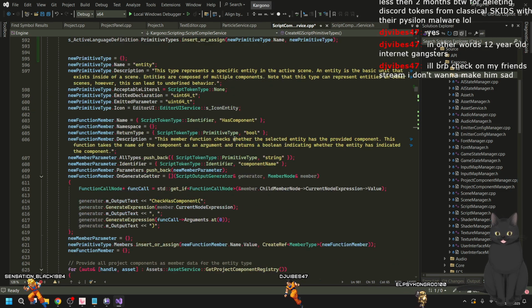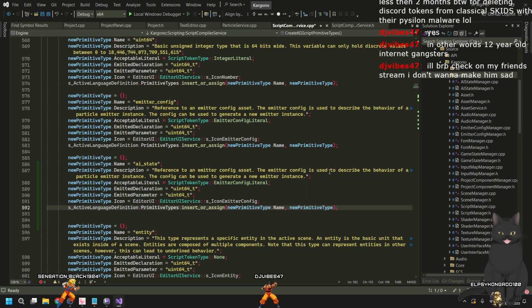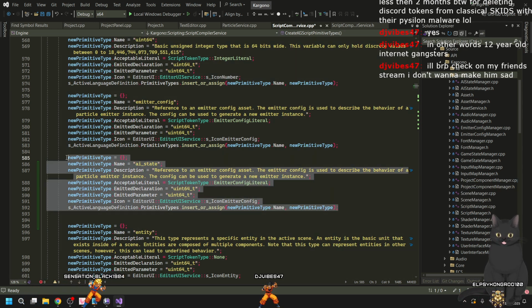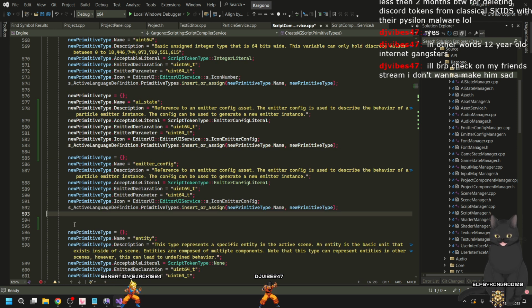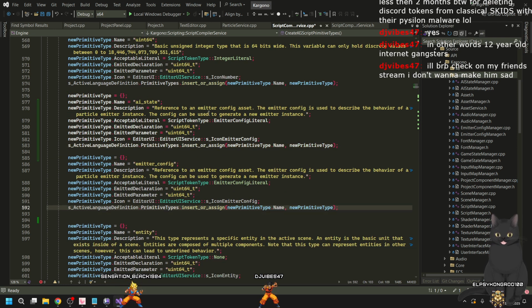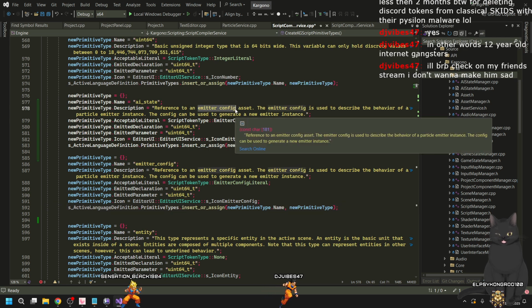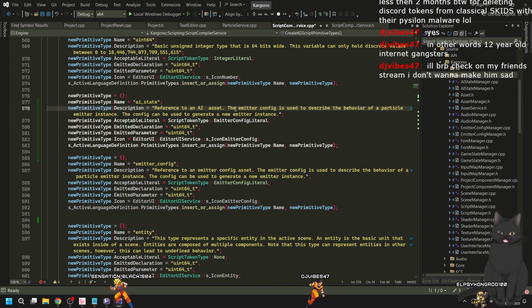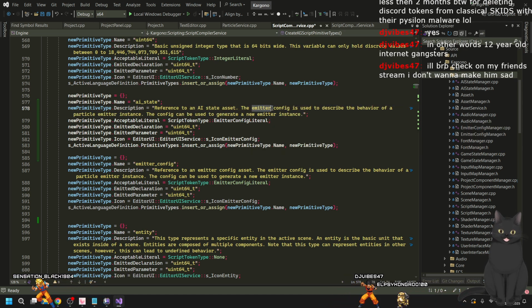All right, let's see. So AI states, there we go. Yeah, I'm gonna go down this list. So AI states probably gonna go first. We'll just add the types first, and then we'll go from there. Reference to an AI state asset. AI states.